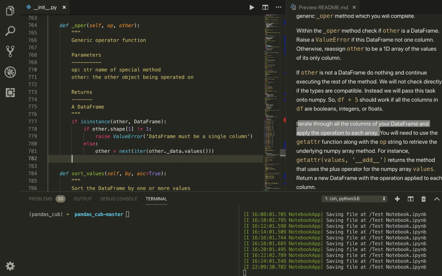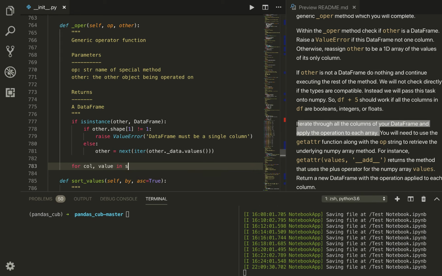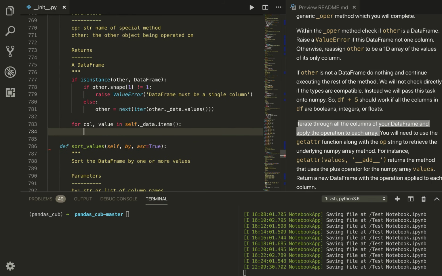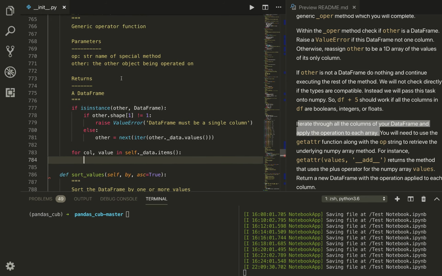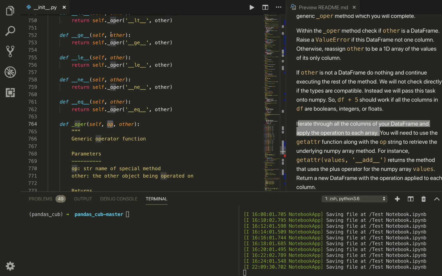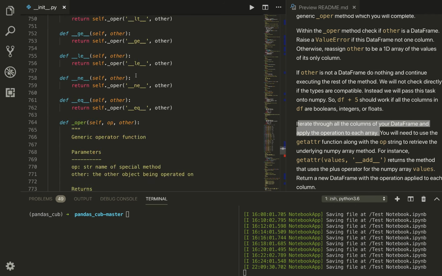So let's go ahead and do that. So let's go ahead and iterate through here. So for call, value, and we're going to iterate through that dictionary like we always do. So we need to apply the operation. So we were given the operation as a string. So if you look back up here, the operation, like for GT, is just a string of that.